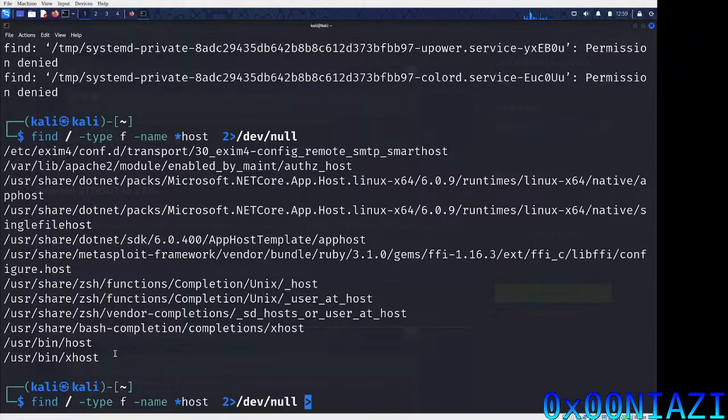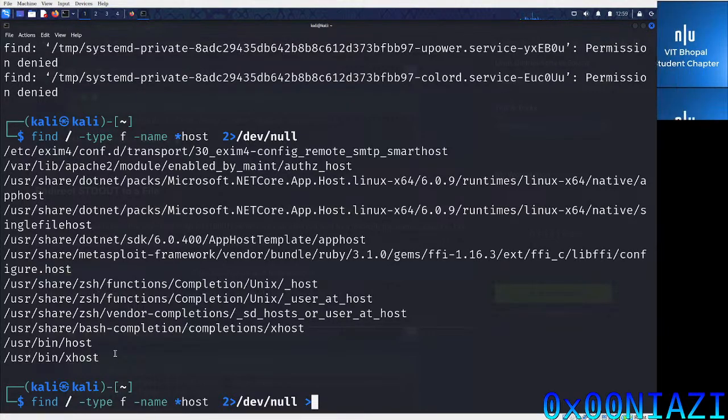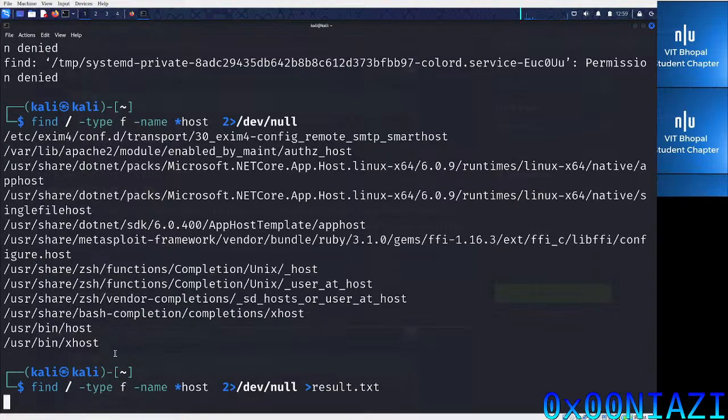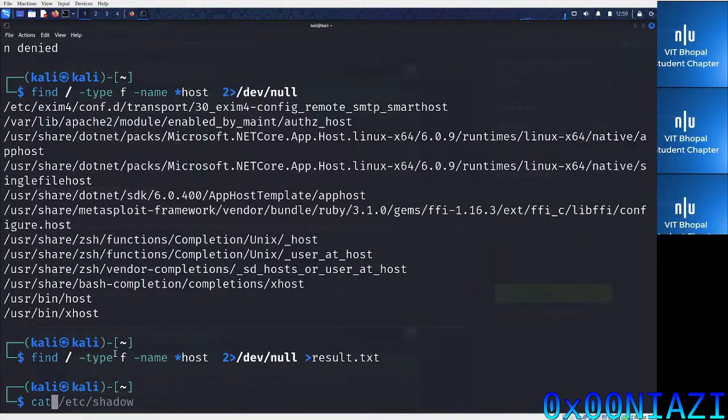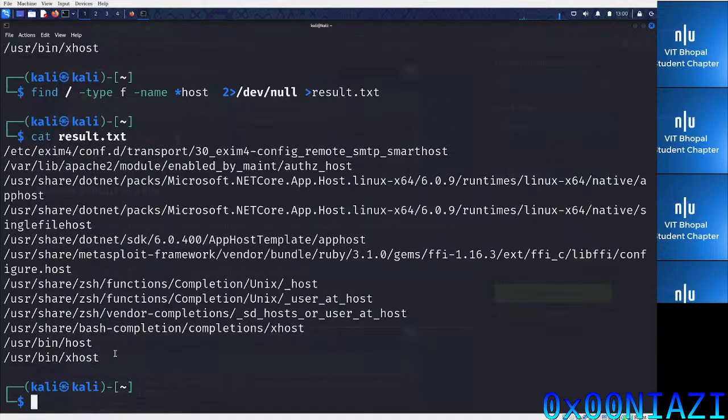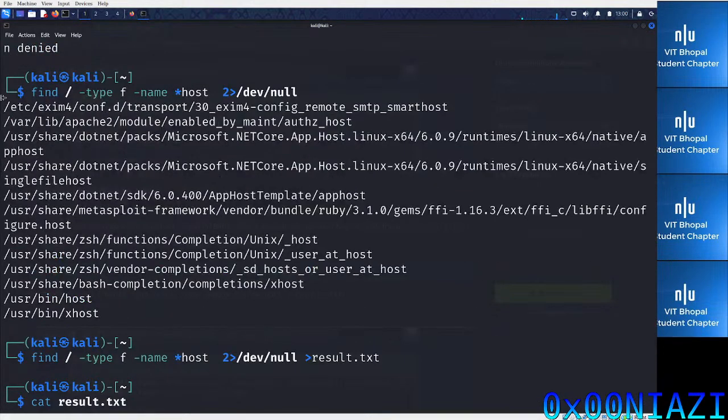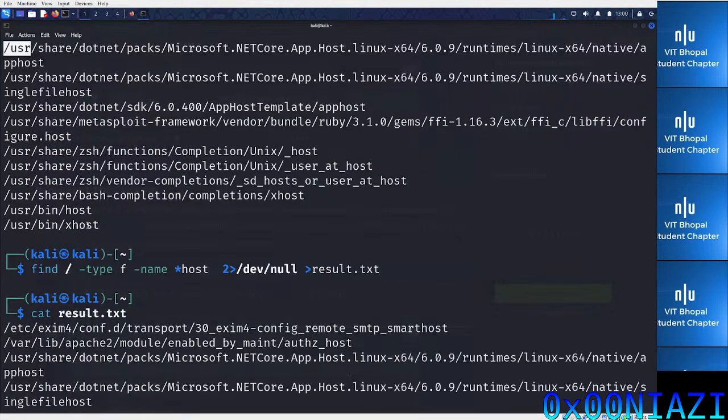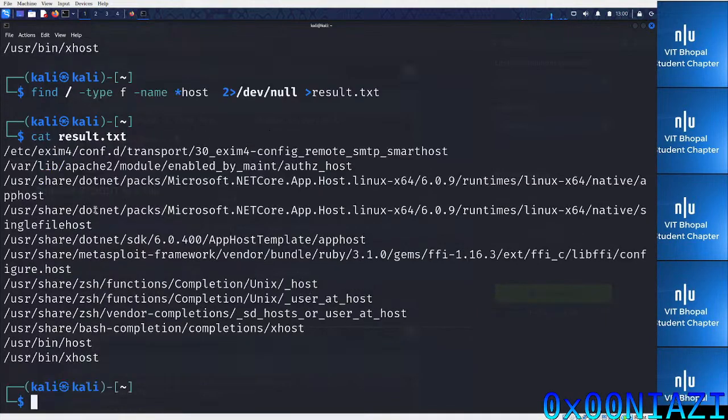This means that the 1 stands for standard output, so redirect the standard output to result.txt. And if I now cat result.txt, you could see whatever was the output got inside that result.txt.